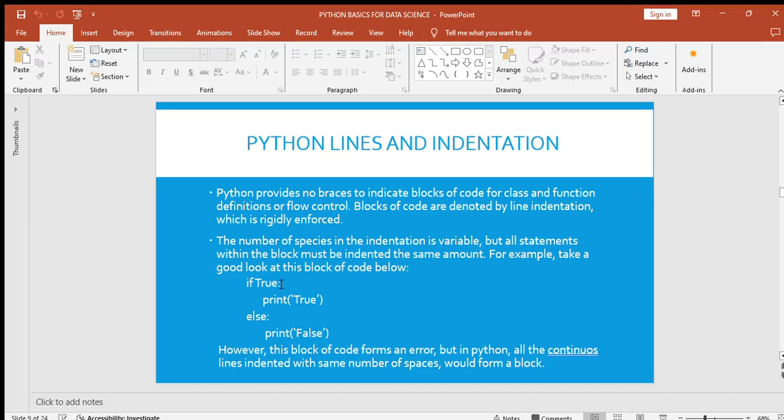If you run this in PyCharm, once you want to write print true, the PyCharm environment automatically gives you an indentation, a space, where you write print true. Anything that puts this print true in line with the if true will prompt an error. So this block of code forms an error, but in Python, all the continuous lines indented with the same number of spaces form a block.